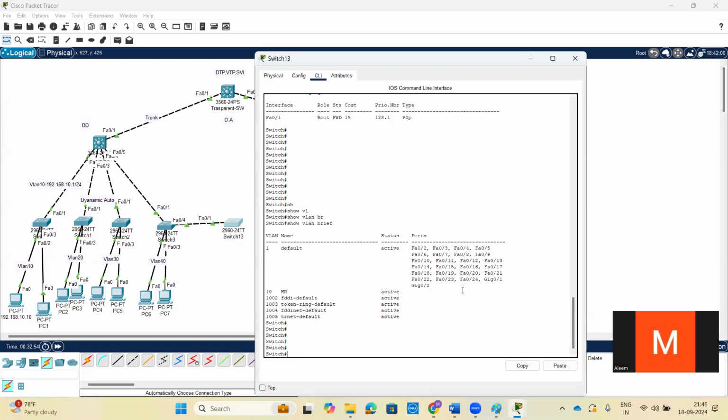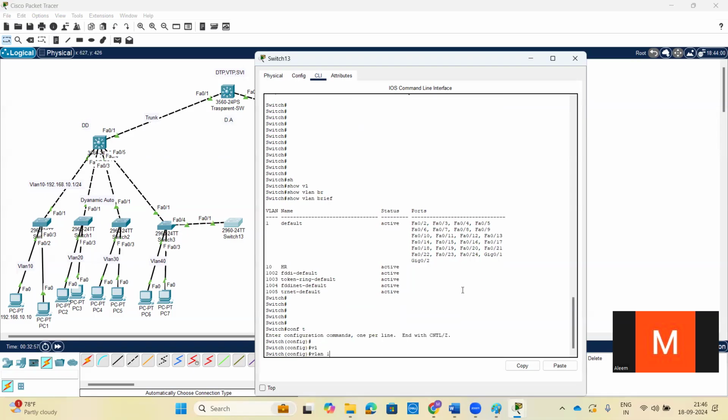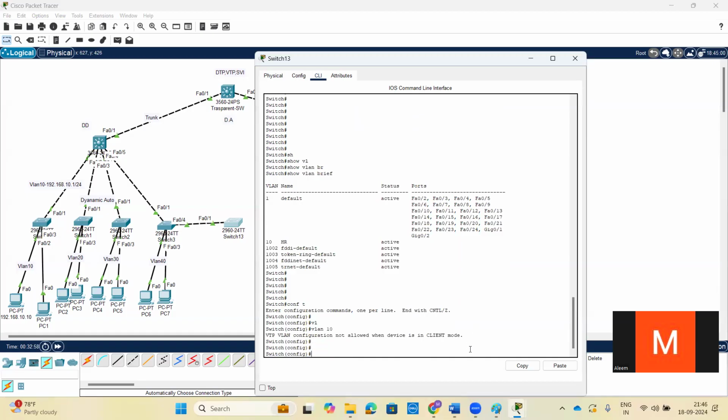But if you want to configure something, config t, VLAN 10. So you cannot configure. It is a security thing also. In access switches, no one can add. Only the responsible persons can add VLAN information. If you want to delete also, you cannot delete.